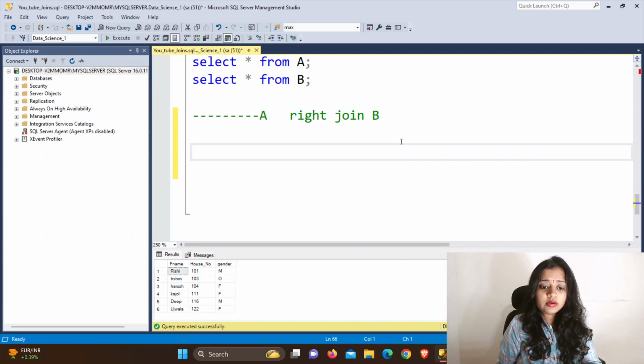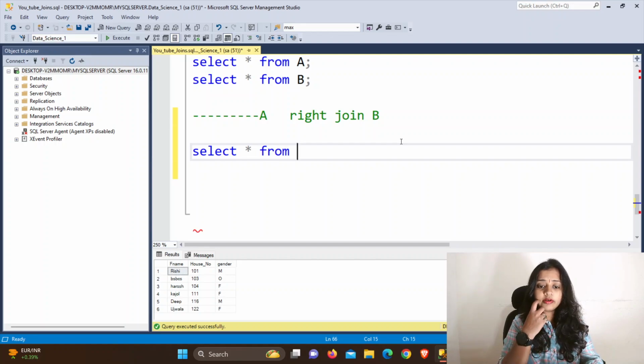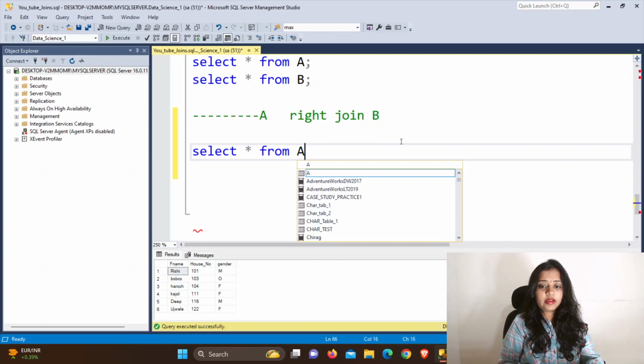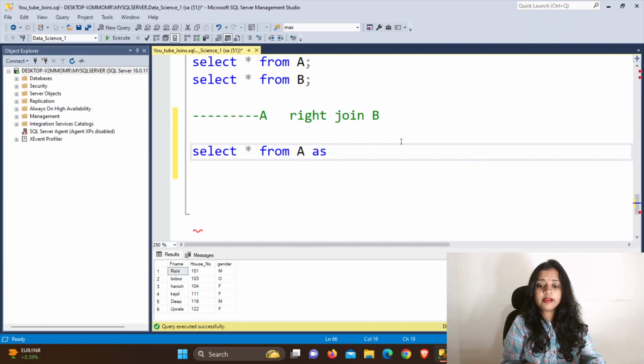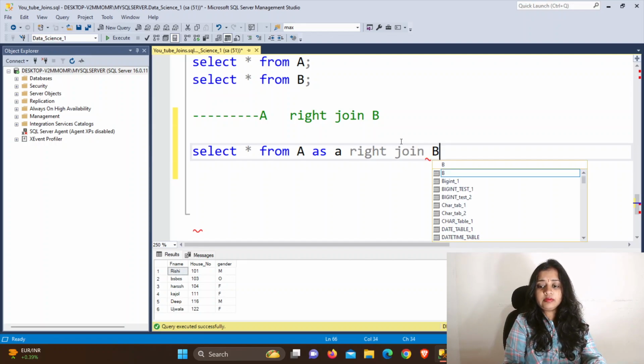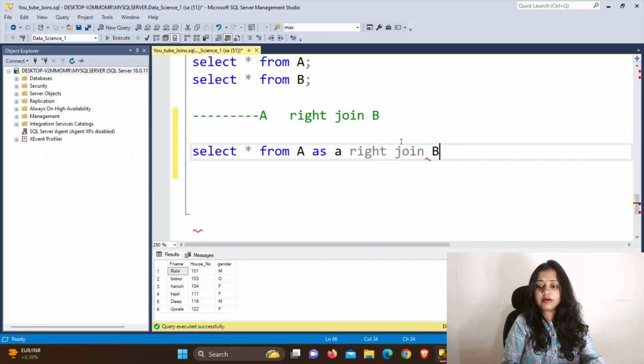Now let's have a simple syntax. It is very simple, as we already know the query: select star from a table. I have table A, and I am giving it the alias name A. Now I would like to apply the right join here. With which table? With table B. For table B also I am giving the alias name B.